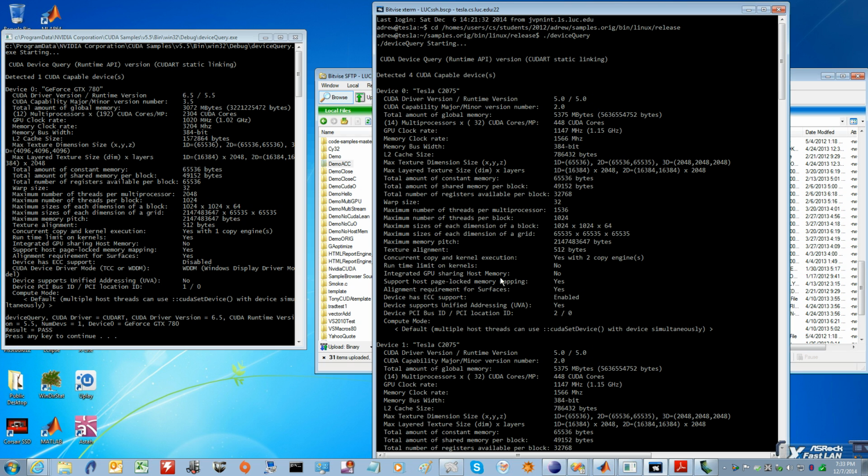Integrated GPU sharing host? No. Support page lock memory mapping? Yes. Device has error correction for its memory? We call it VRAM or video RAM. Enabled. See how different this is from my own device.